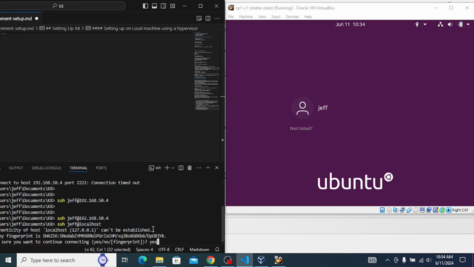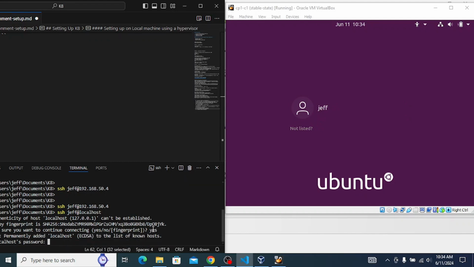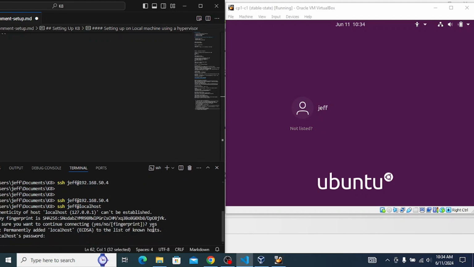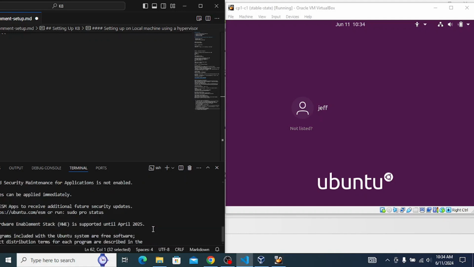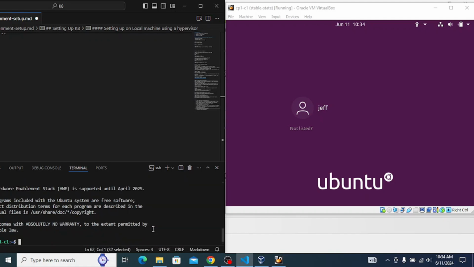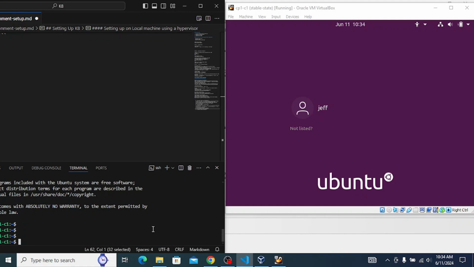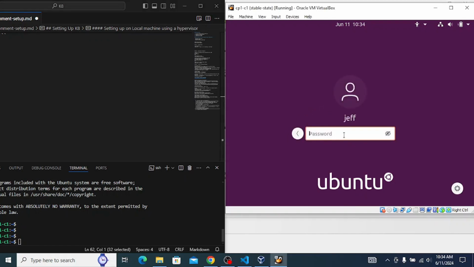And we should be in. Okay, it's asking me for my password. I'm going to give it my password, and we should land in CP1C1. Okay, great. We are in CP1C1. Now we are ready to roll. So everything looks good. I think we're in good shape.